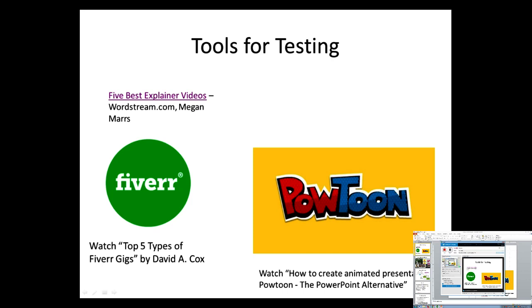I'm going to talk a little bit about other tools that you can use to test some of your hypotheses. The first tools that I'm going to talk about are related to creating explainer videos. I have some links to two tools for creating explainer videos that you can watch. They're embedded within the page about tools for testing.